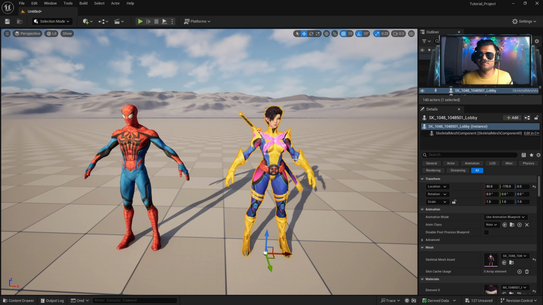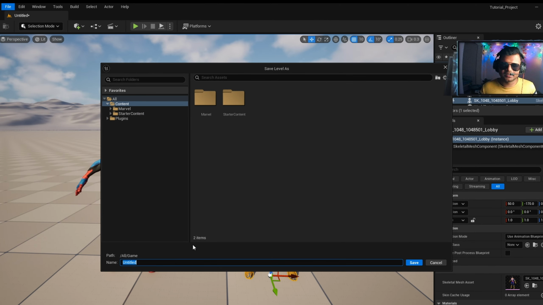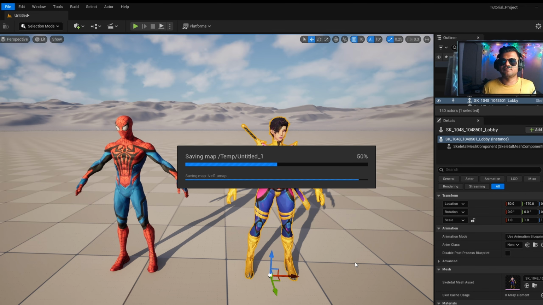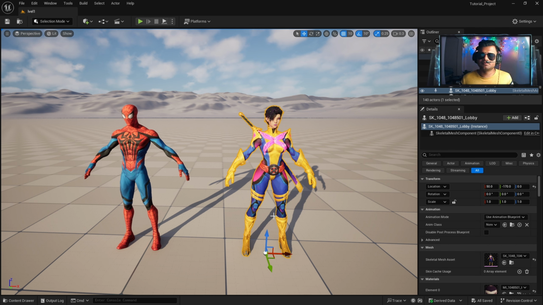Once you have finished importing, go to File and press Save All, and it will also give an option to save the level. Make sure you save the level. Let's save it as Level 1 and press the save button so that everything gets saved. Otherwise, once you close the project, everything that you have imported will be gone.